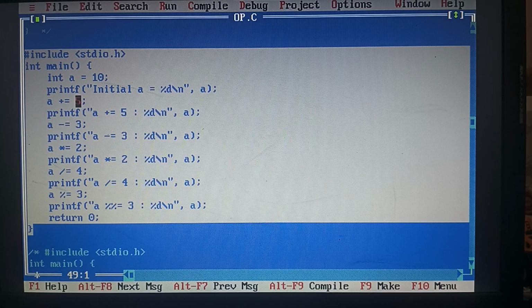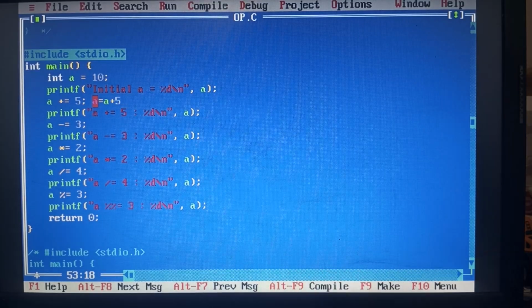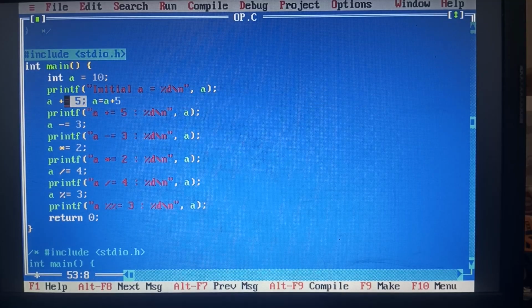If you want to see a difference in this output, you take a new variable. Now what are the assignment operators? One is a plus equal to 5, which means it is the same as a equal to a plus 5. So this is called the shorthand operator.